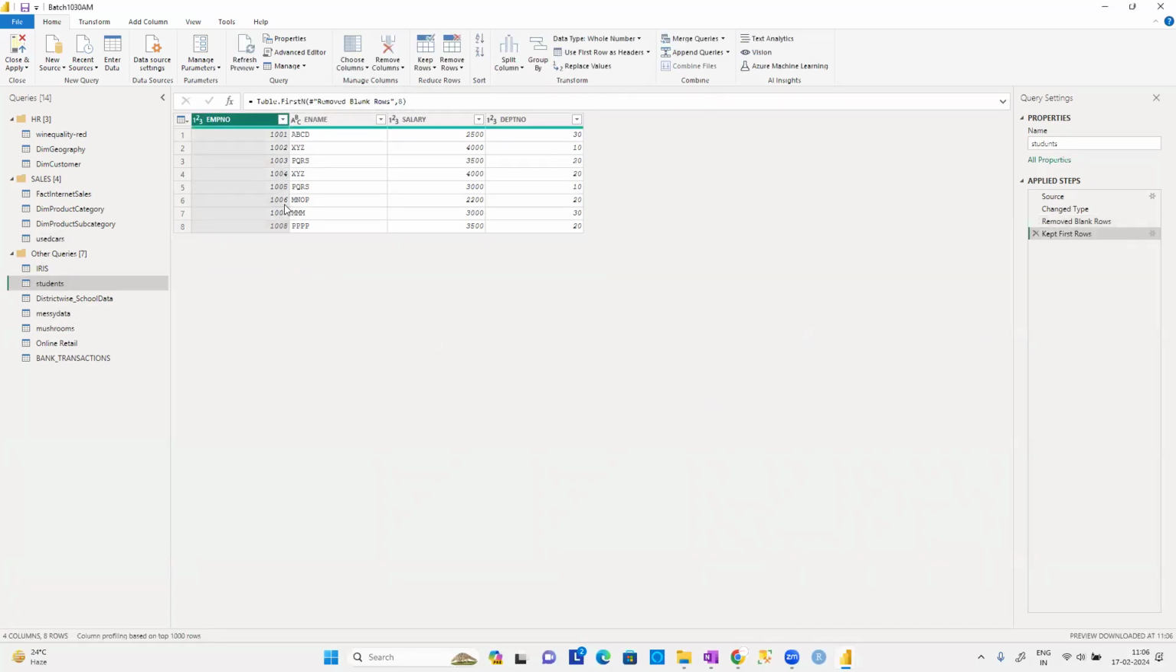When I pick the top 8 rows, what is happening? 1, 2, 3, up to 8, we are getting it. But I want only these last 5 records. Then I'm going to say keep the bottom rows. How many do you want to keep? I can keep the last 5 records, guys. See there, we have got 4, 5, 6, 7, 8. So this is one technique, guys.